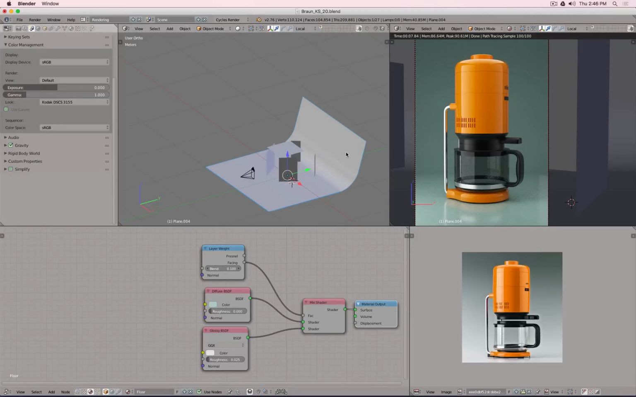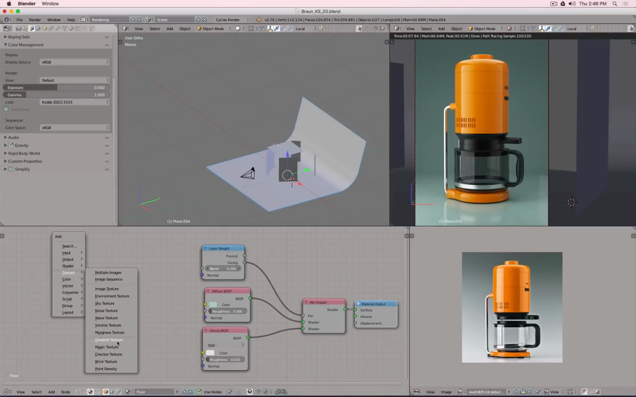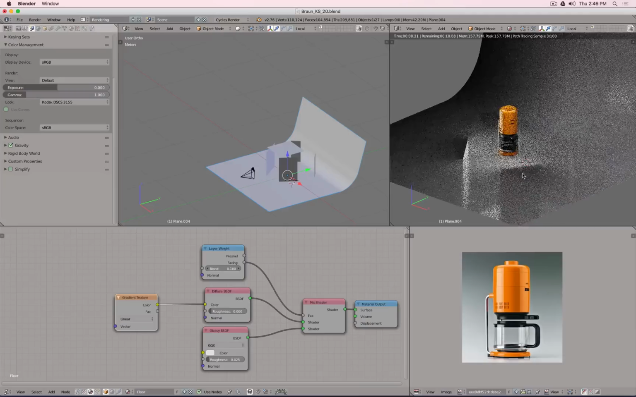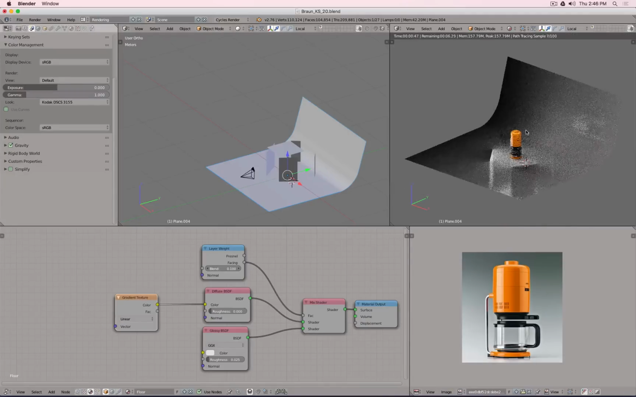So there is a gradient, so I need a gradient texture. Let's take a look what we have. Texture, gradient. There, let's add color to there and maybe zoom out. Let's rotate. And there you see now the gradient texture adds a texture, black and white by default, from the left to the right. Not really what I want. I want a different color transition, and then it should be rotated 90 degrees.